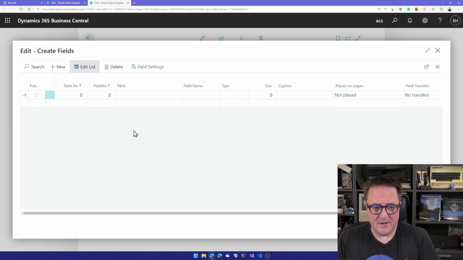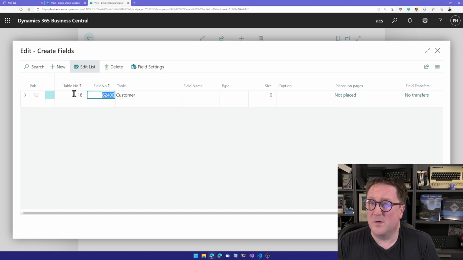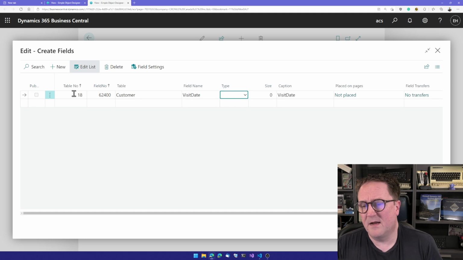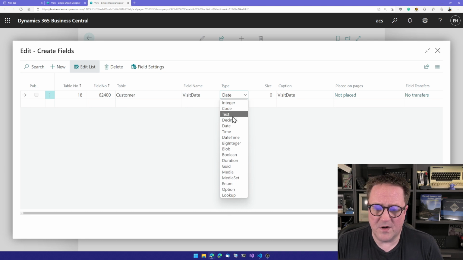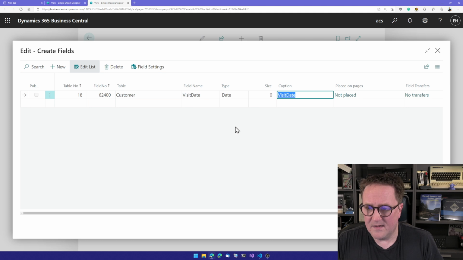So you would go in here, and I know that the customer table is table 18, but I should search for it. Get a field number automatically. I'll call this for visit date. And the field type should not be a decimal, it should be a date. So we got a bunch of different field types we can select. I'll do this as a date.